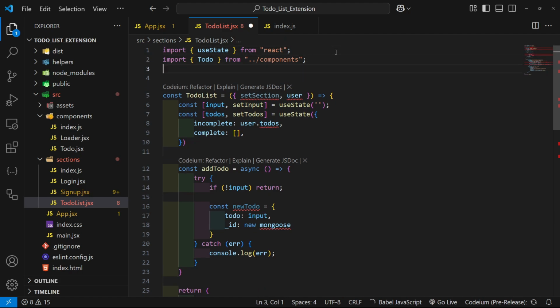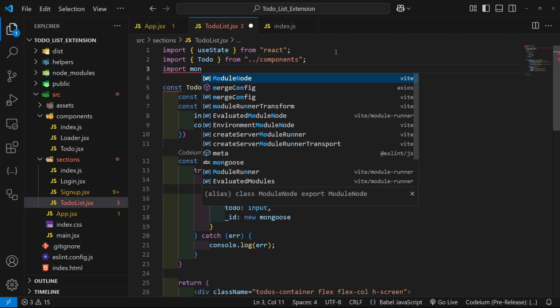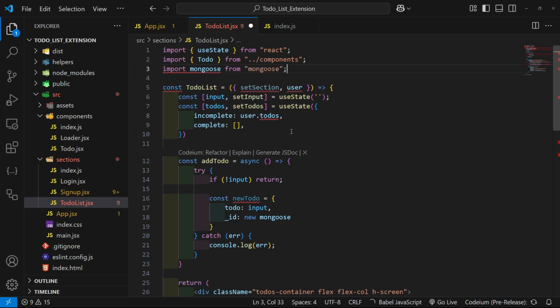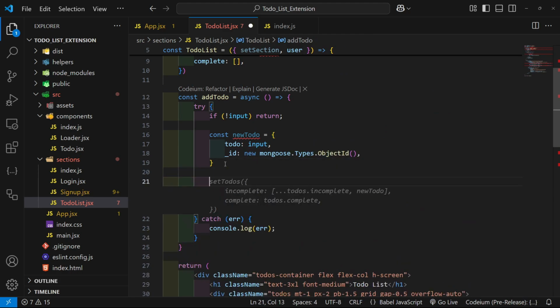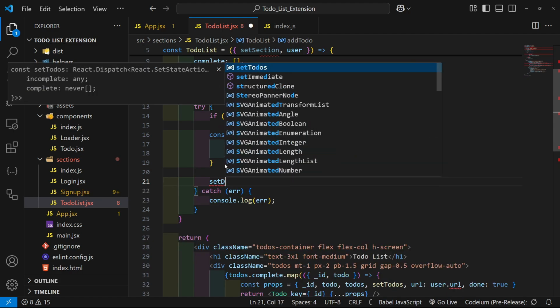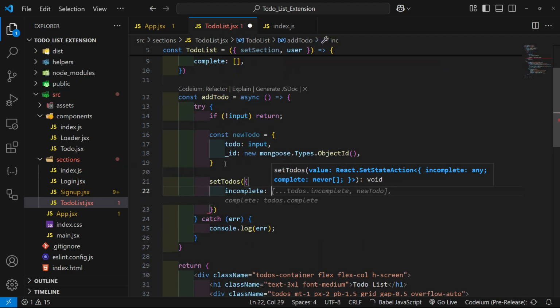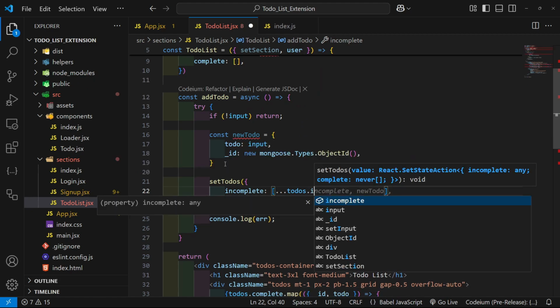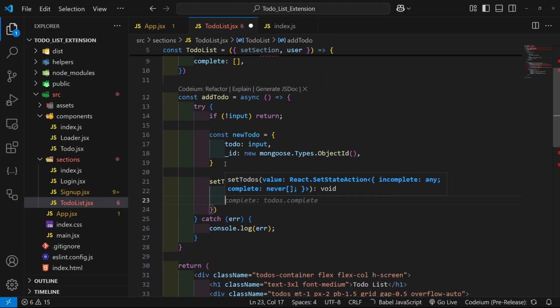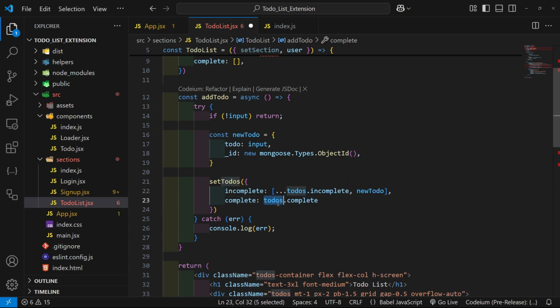So let's do it right over here. Import mongoose. So here we're going to write new mongoose.Types.ObjectId. And then we're going to add our new to-do inside of the incomplete to-dos. So set to-dos incomplete will be the exact same thing, so .incomplete with our new to-do. Then complete will be todos.complete.